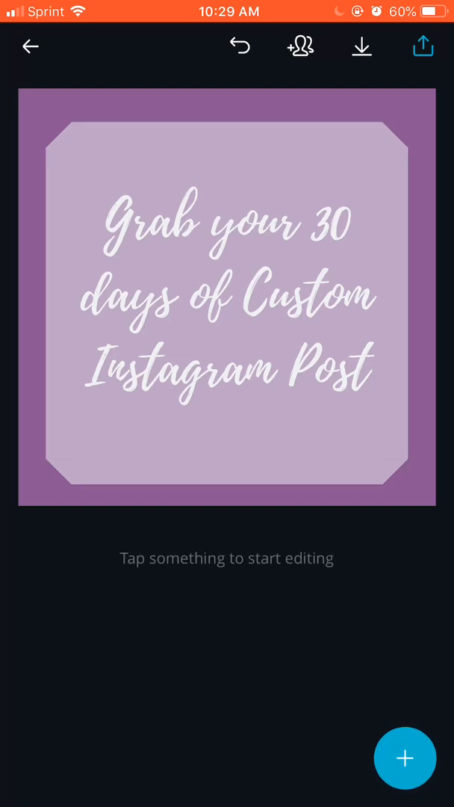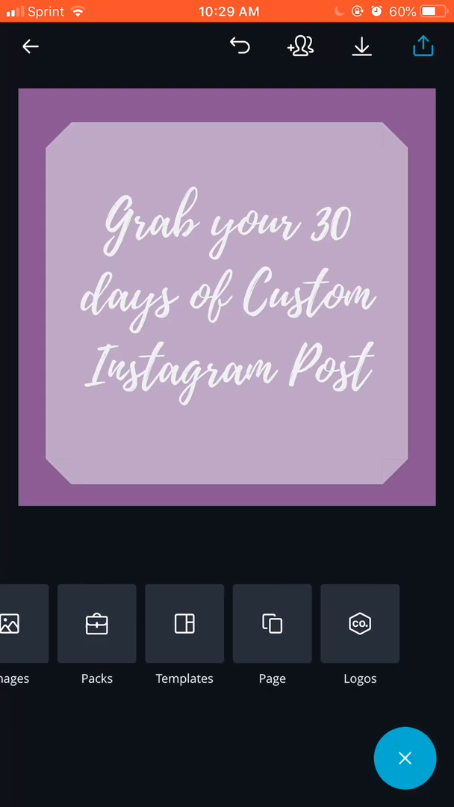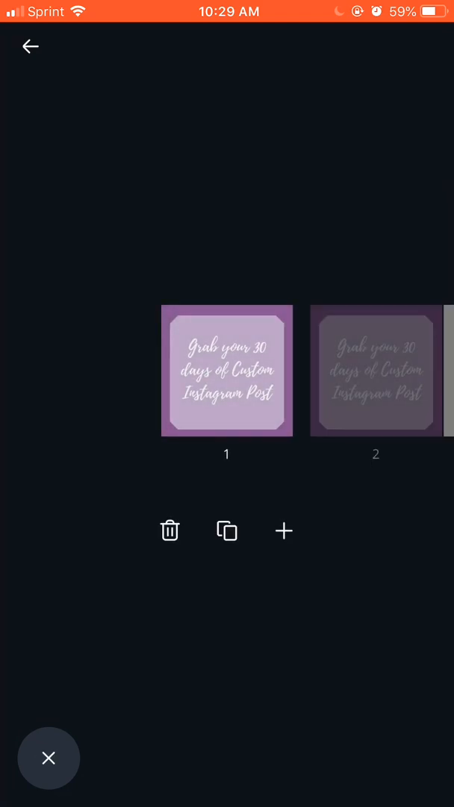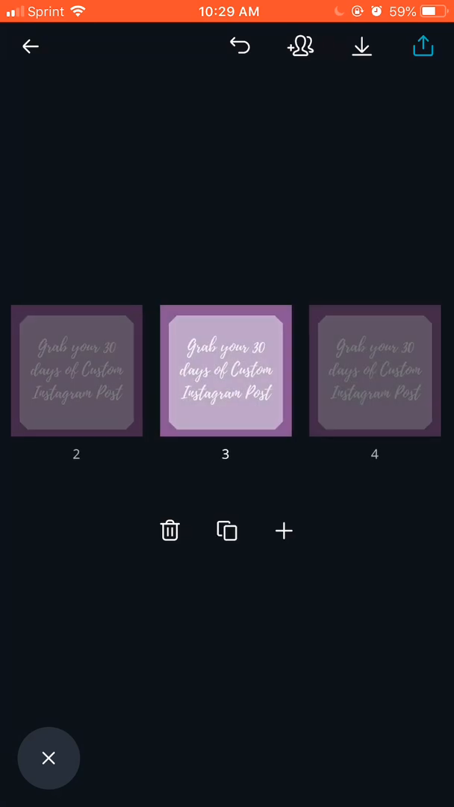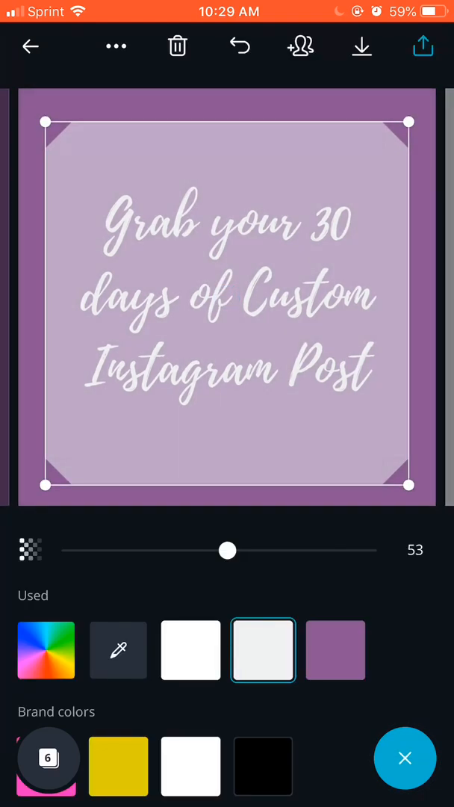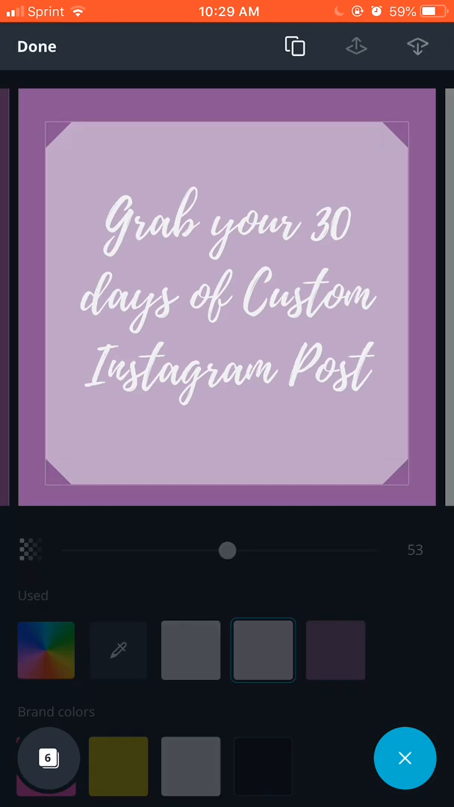So let's say you like this template, like this is how you want all your posts to look. Then all you'll simply do is click the plus again and hit pages. And now it's going to give you a blank page. But if you want to make multiple of these, which I suggest you do, when you find a template and everything that you like, tap on that and hit this, and that's going to duplicate it. You can do as many of those as you want. Then all it is is tapping on the text and editing the text to whatever you need it to be.